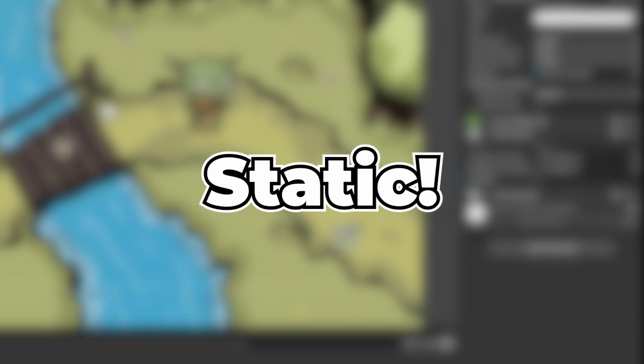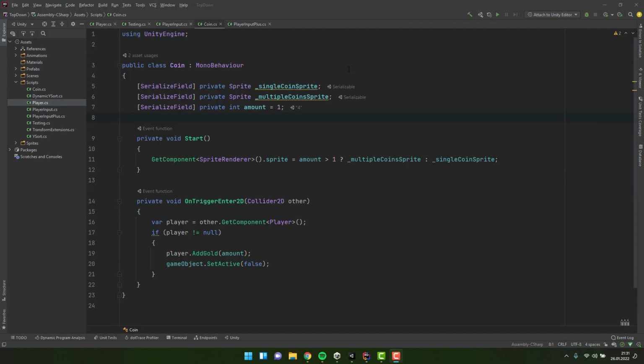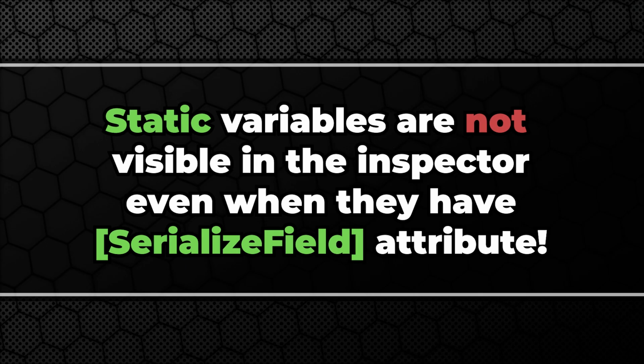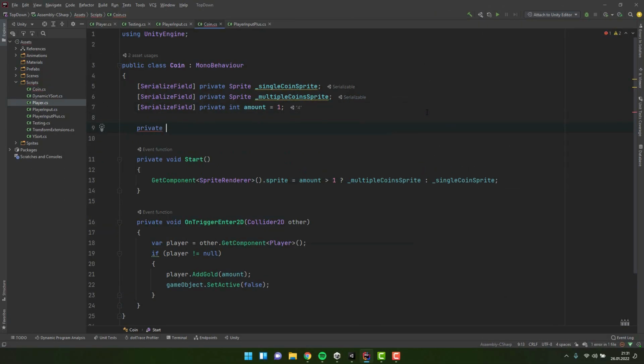It turns out it's one of the use cases for the static keyword. So let's have a look at the example. Oh, and before we do that, just one small side note. The static variables, even if they have the SerializeField attribute, do not show up in the inspector. Okay, so let's get to the example.